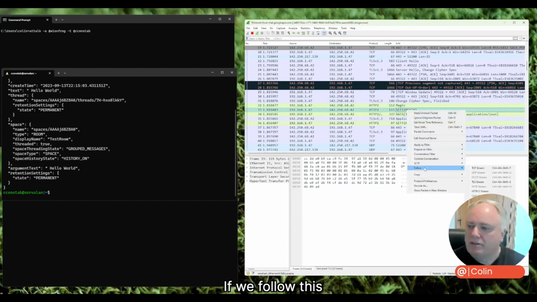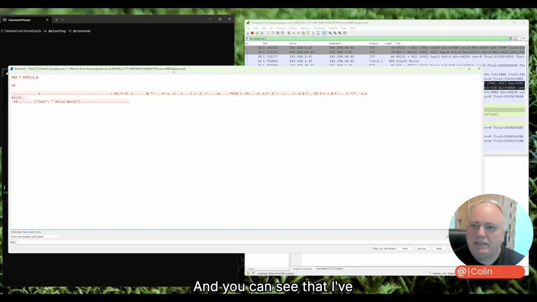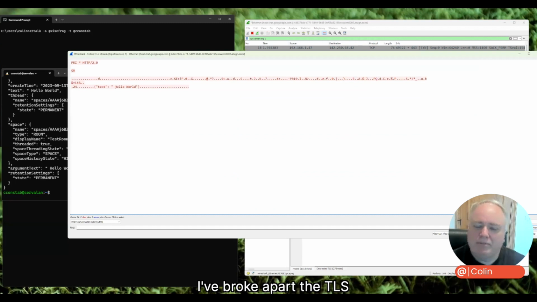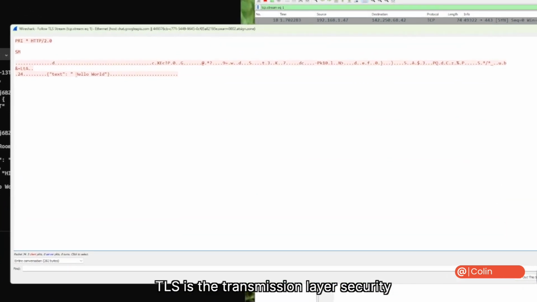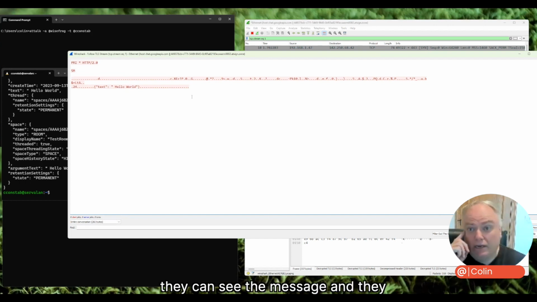If we follow this into the TLS stream, you can see that I've broken apart the TLS. TLS is the transport layer security. Because curl is actually dumping the TLS keys, I can look inside, and you can see that the hello world text is getting out there. So we're actually just sending an HTTP request inside the TLS, and what that means is whoever's running the API, in this case Google, they can see the message, and they will send it on.